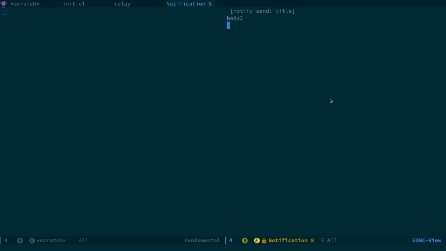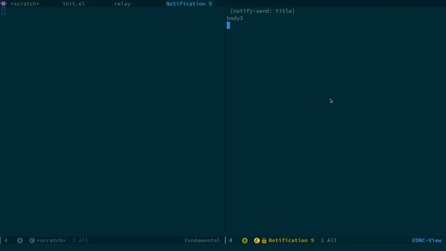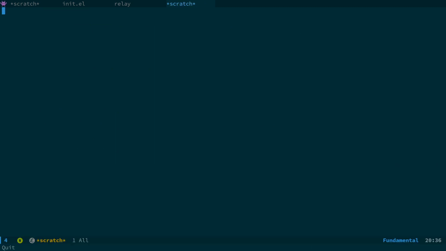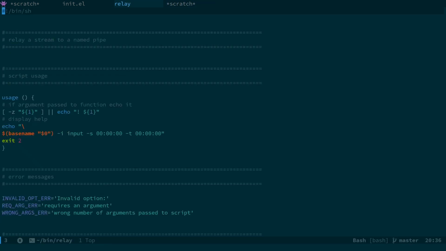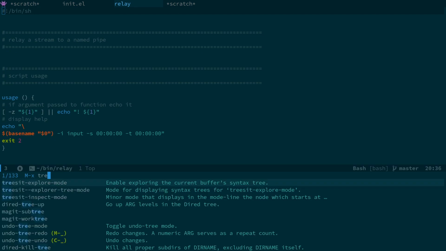That's the notification coming up in the sidebar. And again, the nice thing about this is they all come up in the same sidebar instead of splitting your window multiple times. As I said, I can press Q here to dismiss this notification, and it will go to the next one, and then Q again. I can also view all the logs here, the ednc. And finally we have the shell script, which we do tree sitter explore mode.